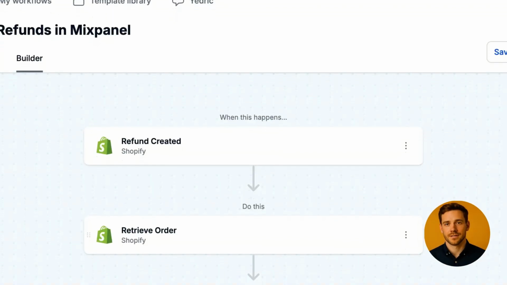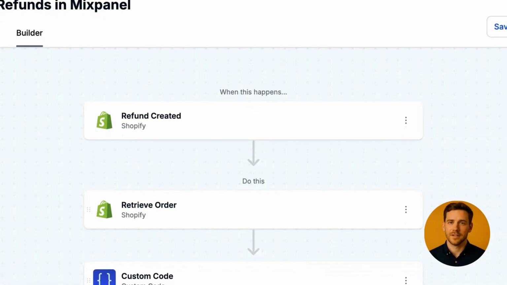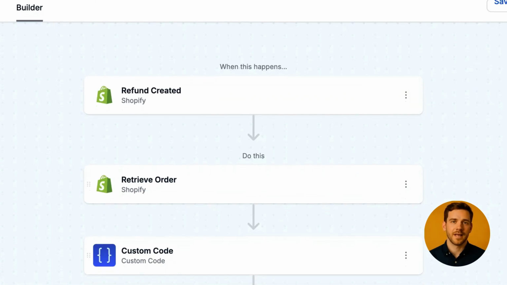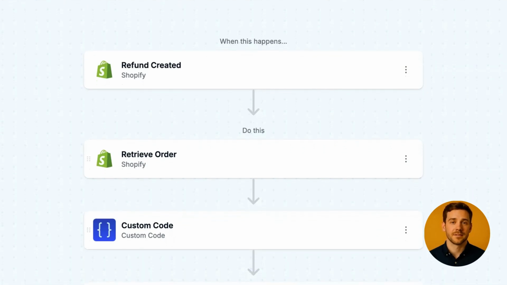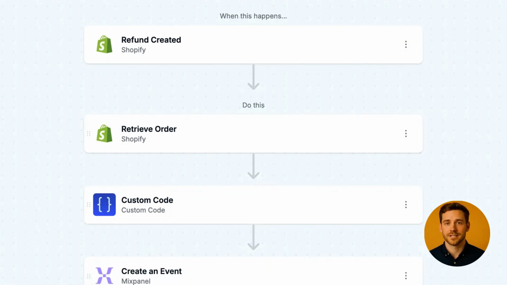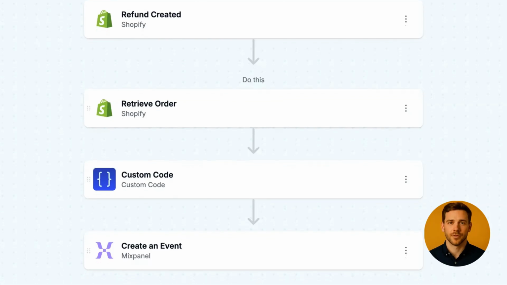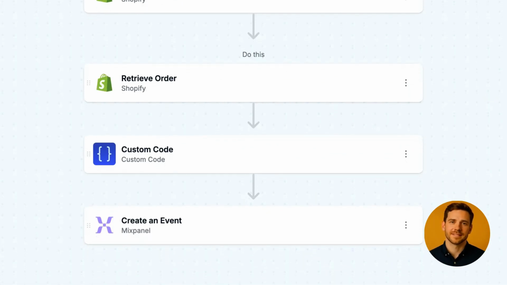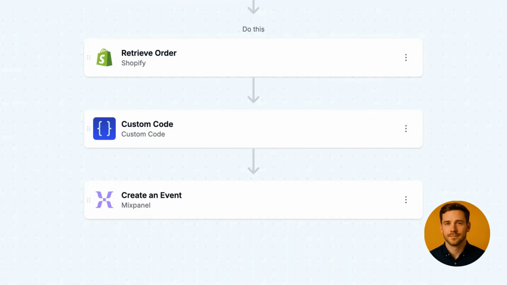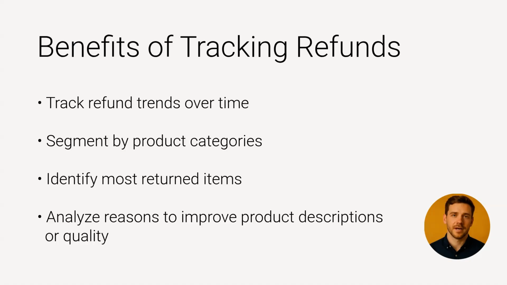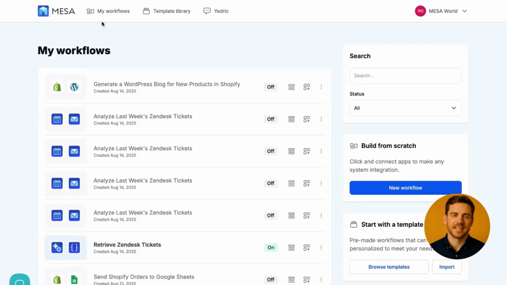to Mixpanel. Here's what this automation does. Every time a customer gets a refund in your Shopify store, it automatically captures all the important details like the refund amount, the products, customer info, and even the reason for the refund. Then it packages it up and sends the event to Mixpanel. Over time, you can track refund trends, segment refunds by categories, identify your most returned items, and even analyze refund reasons to help improve your listing descriptions or product quality. Let's dive into the setup.